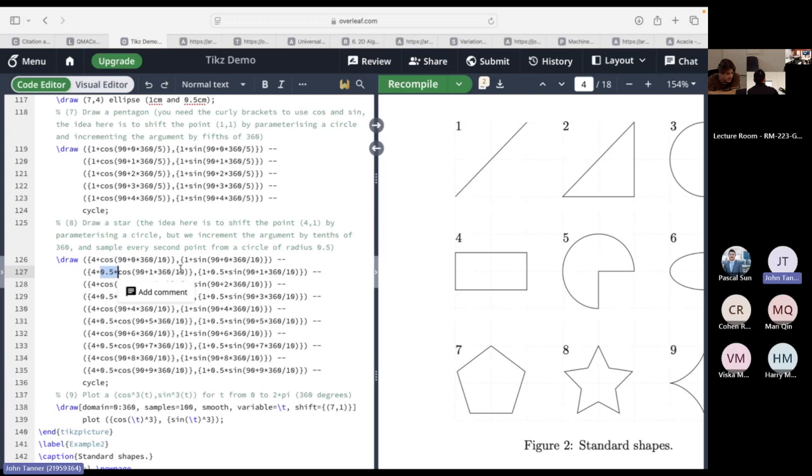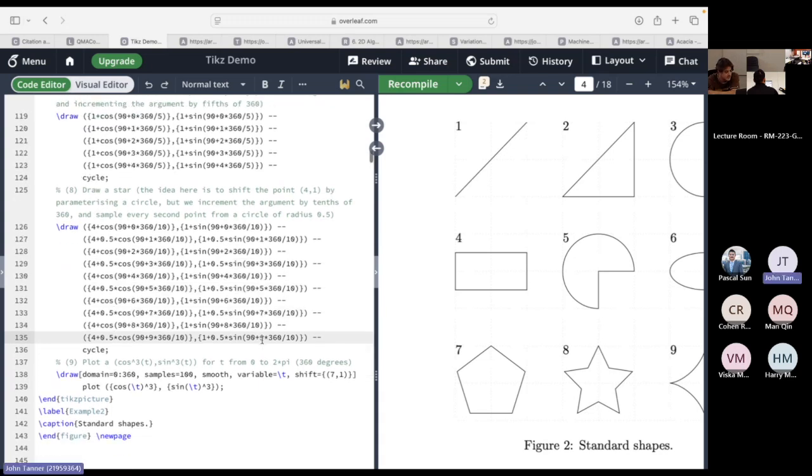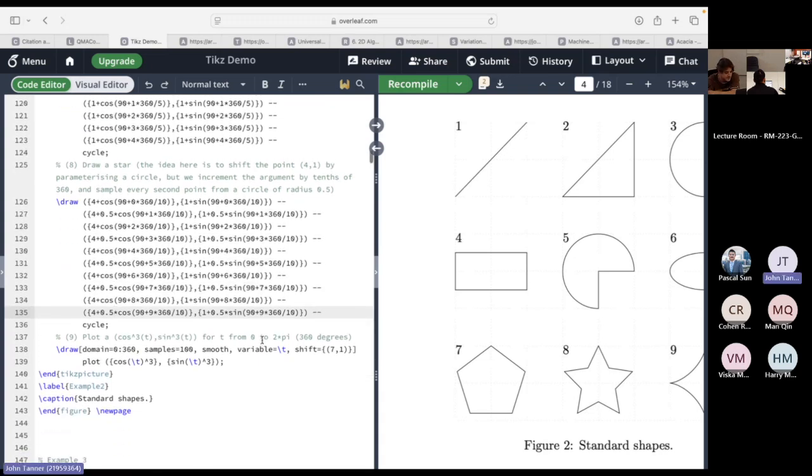But what I'm doing here is manually sampling every second point from a circle of half the radius. So these 5 points lie on a circle, and these 5 points lie on a circle. And by just alternating between picking from the circle of radius 1 and picking from the circle of radius 0.5, we can draw this star here. So I hope that makes sense. If not, please feel free to ask questions.